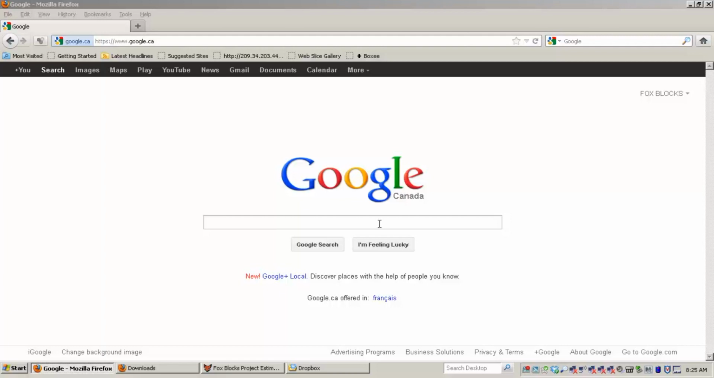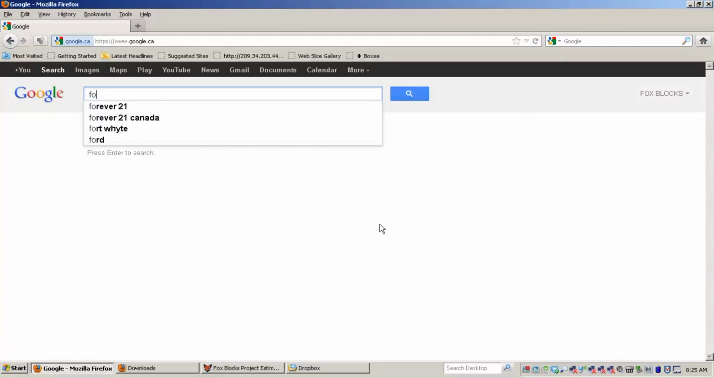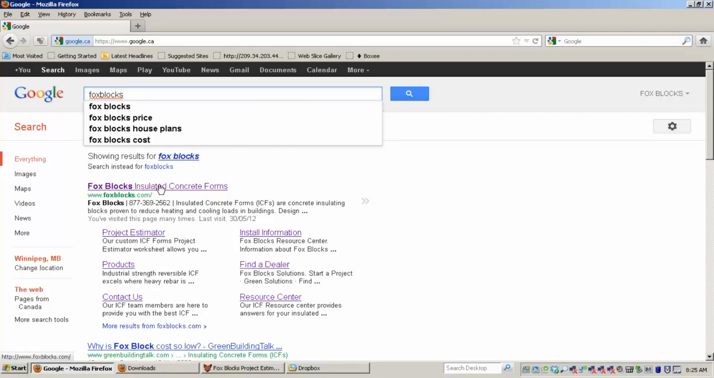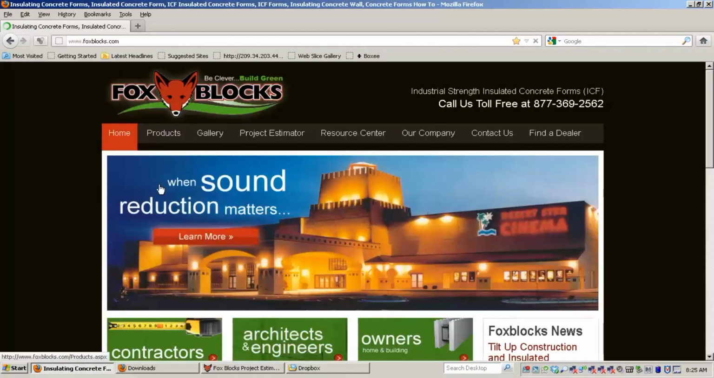If you go to your web browser, whichever one you're using, your search engine, just type in VoxBlocks, and it will show up immediately, and there's our link to get to it. And this will be our VoxBlocks homepage.